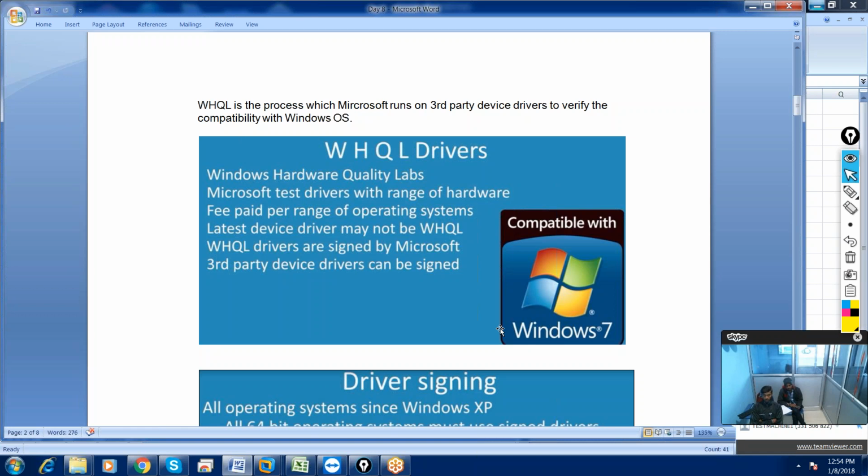Those should be compatible with Windows 7, or be WHQL drivers. Sometimes you may see them marked as compatible with these operating systems, listed as compatible with Windows 7, Windows 8, or Windows 10, right? So it's something like that. Windows Hardware Quality Labs came into the picture after Microsoft observed that many failures were happening.